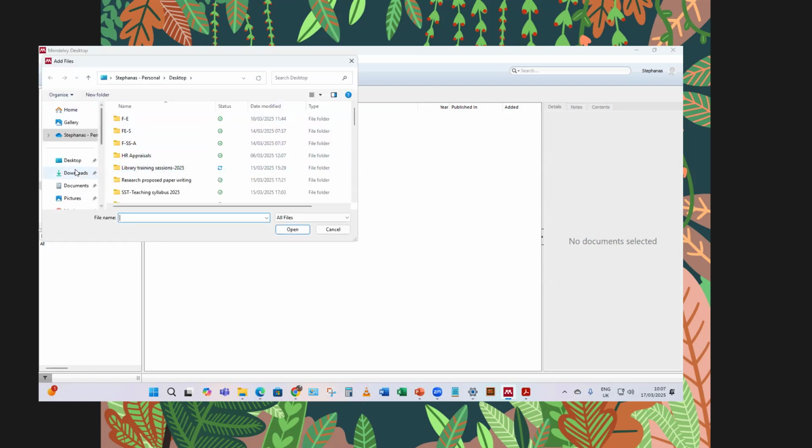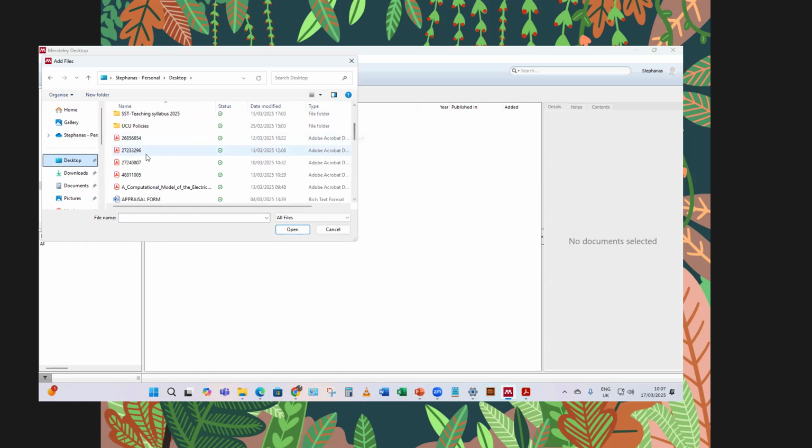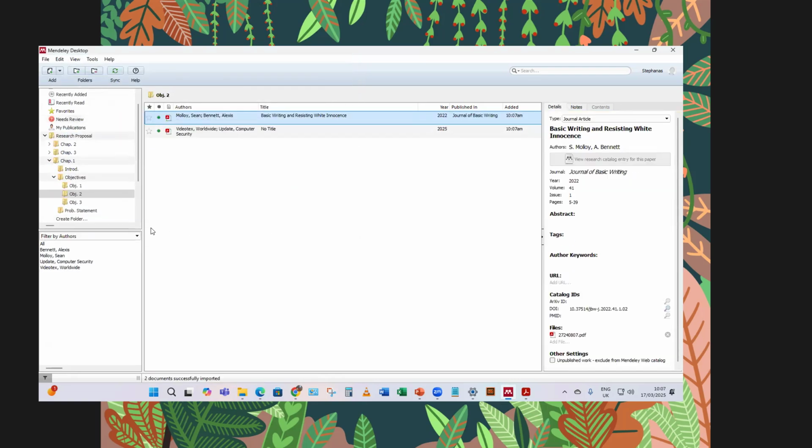Then my files are on the desktop, but they are not in a folder. So I'll pick these two and add them. So they've been added. I want you to appreciate that the right-hand panel was empty. Now it has info. It's reflecting on what is already uploaded in the middle panel.